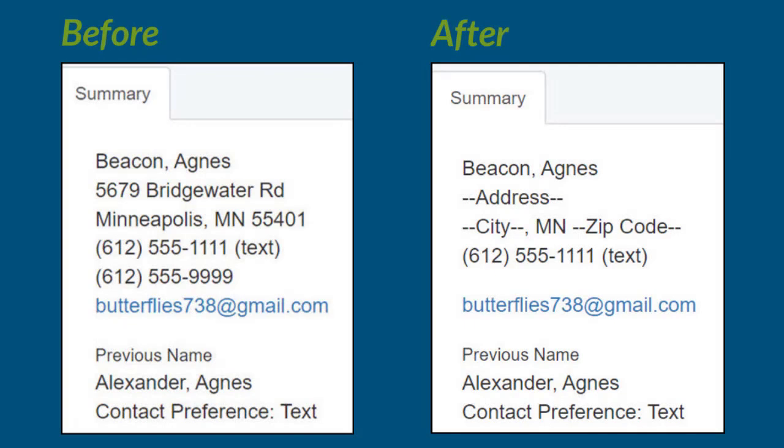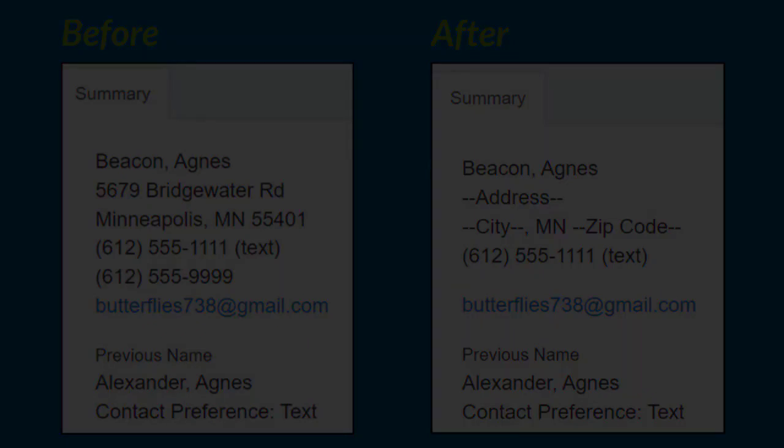Let's check out our changes. Here's a before and after shot of the details on the Student Summary tab. The street address, city, state, and zip are now blank, and the deactivated 9999 secondary phone number no longer appears.